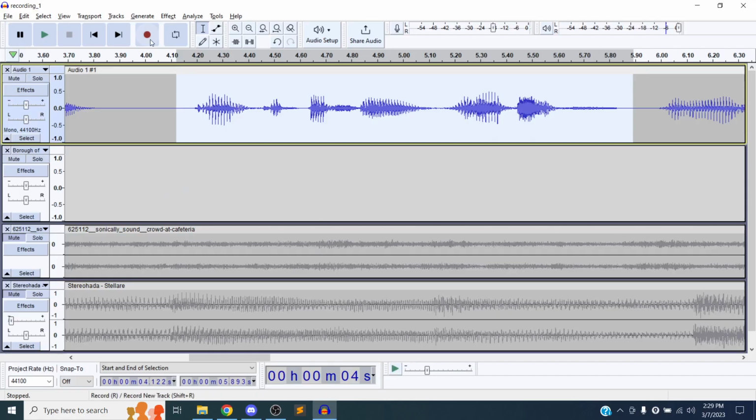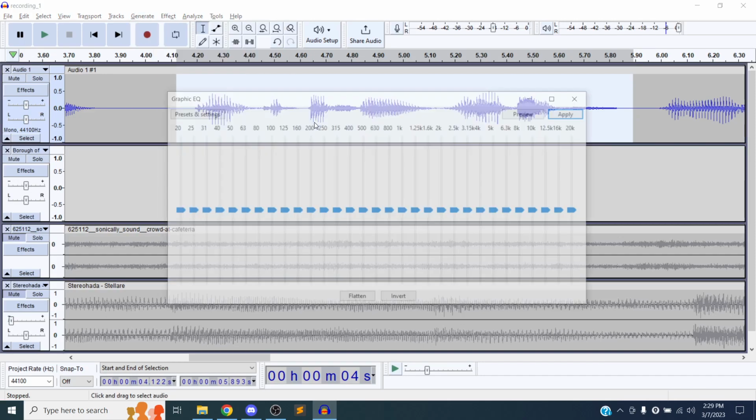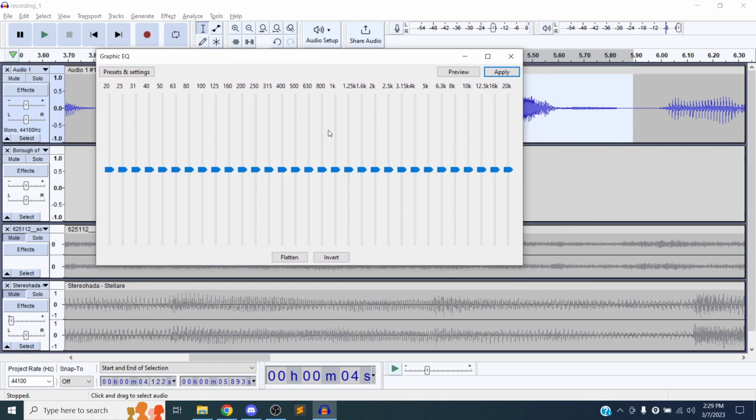So just to show the graphic equalizer, basically if I go to effects, go to EQ and filters, go to graphic EQ, this shows me all of the different bands of frequencies. So very low frequencies over here. Anything below 100, nobody's voice is really below 100. So you can pretty much just cut those out without changing the sound at all.